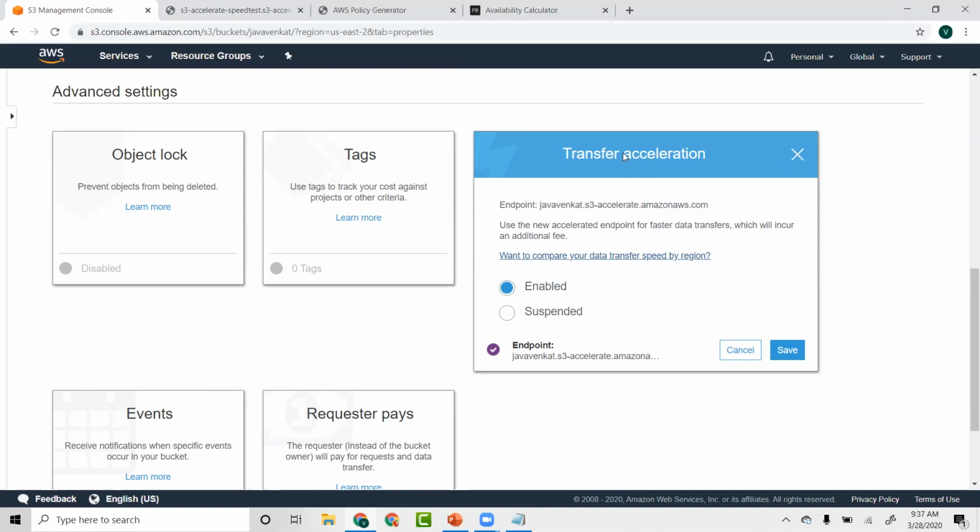So what will be the use case for transfer acceleration? Let's say I have a bucket in the Ohio region, and some of my customers are in Singapore. They'll be uploading objects into my S3 bucket that's sitting in the Ohio region. It doesn't make sense to use the regular internet, because I want to provide them as rich an experience as possible.